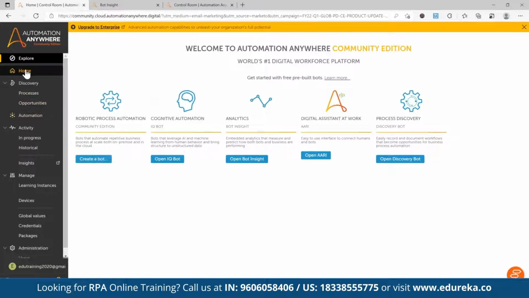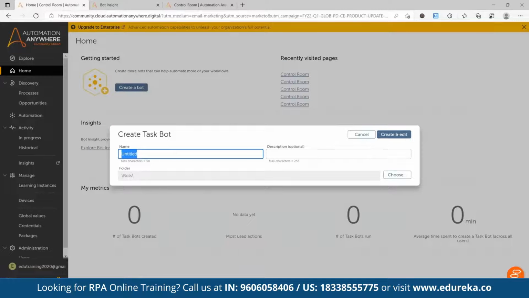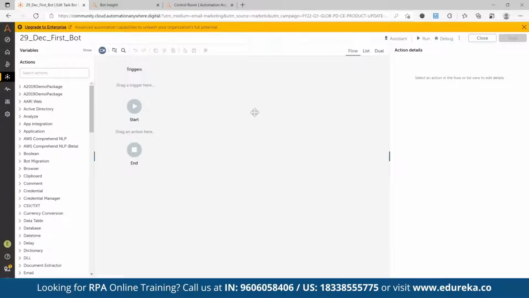Now how do I work with it? I go to the home, and then I say I want to create a bot. All right, then I'll create a bot. This is the name of the bot file. I can give a description. Create and edit. Now this is our bot creator.